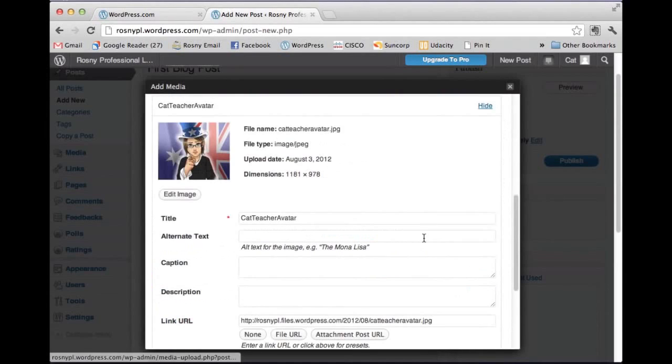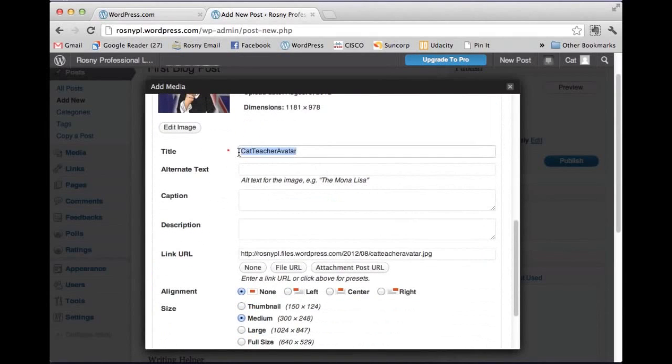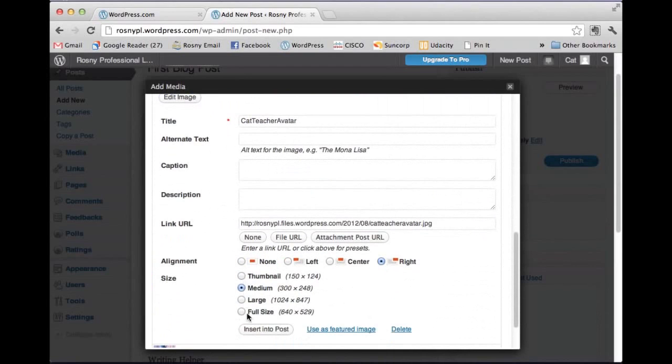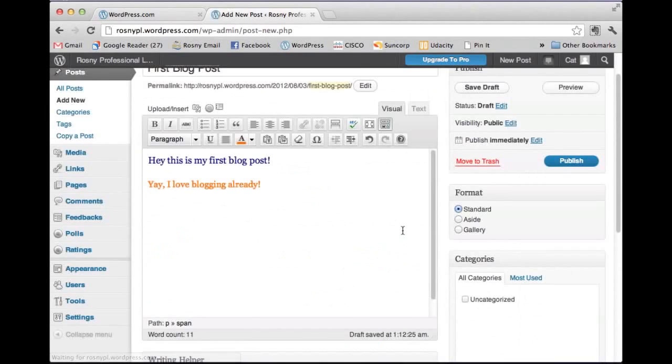Now if I want to show some details there, I can. This is the title of the picture. I can put alternate text, so if the image doesn't show up, what text will show up instead. I can link it to something. I can change its alignment, so I might set it to right, and then set its size and insert into post.